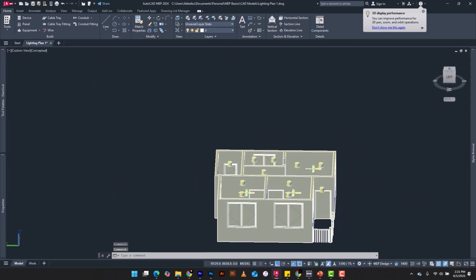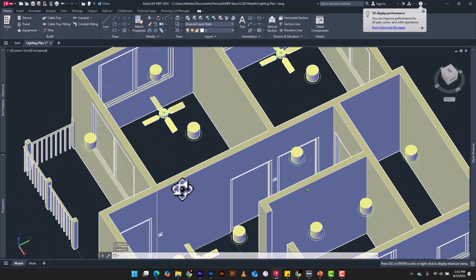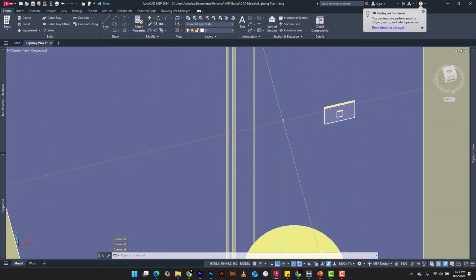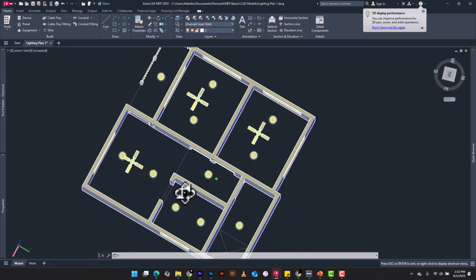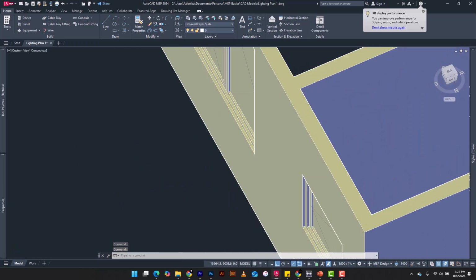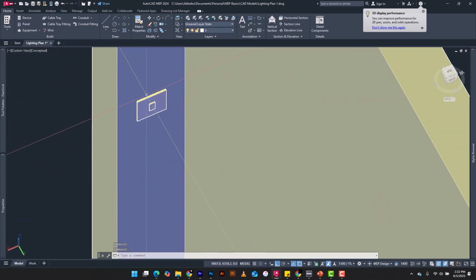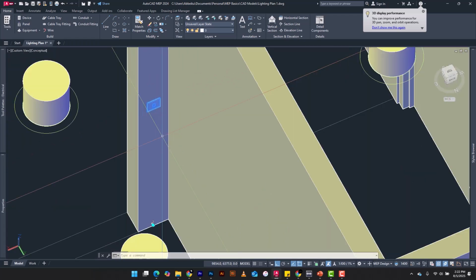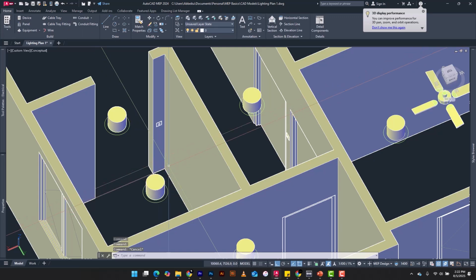Let's check out what is in the washroom. Let's go to the bathroom. So that's a bathroom door, and that's a switch right there. Now let's check out the kitchen. That's the kitchen, and that's a switch right there. And it is 1.2 meters from the finished floor. That's very important. So that is it.